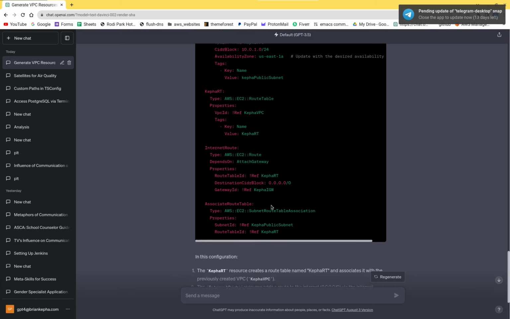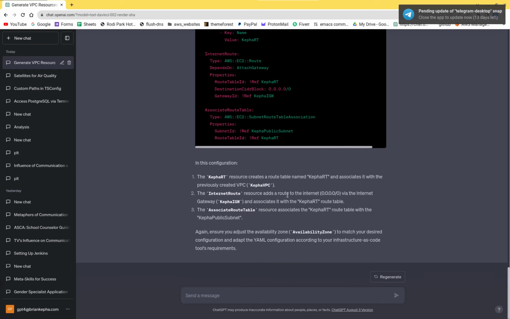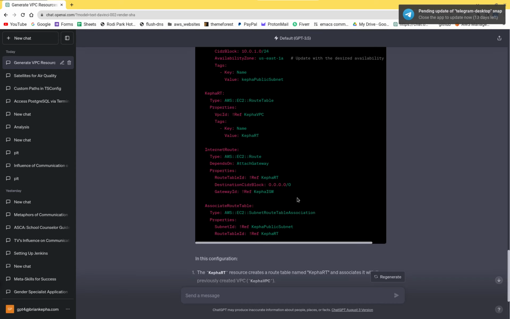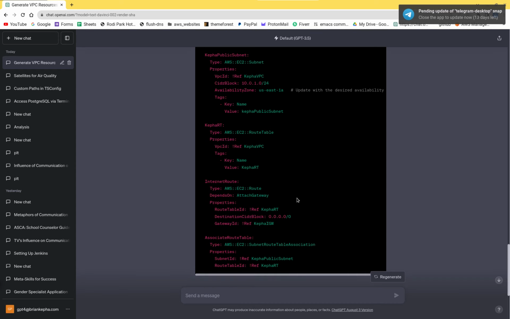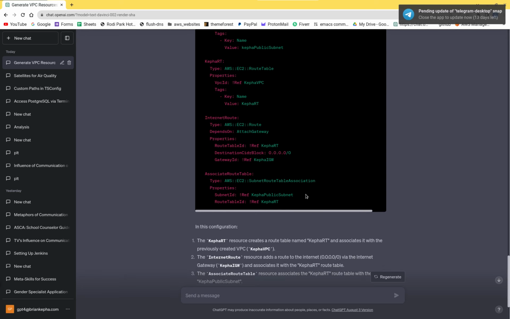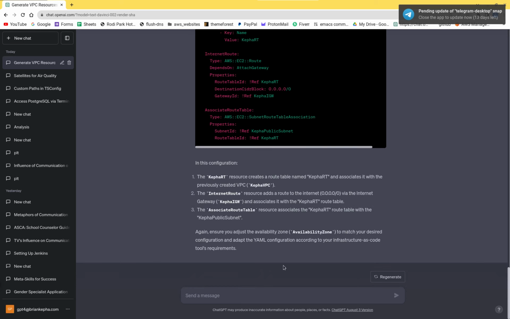So now you can actually come and copy this, and then you run it. When you run it, you're going to have a VPC with one subnet, and it has routes to the internet, and you can actually generate an EC2 instance inside that particular subnet. Now there's so many things you can add.